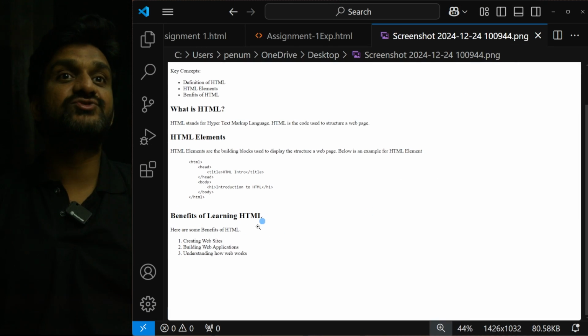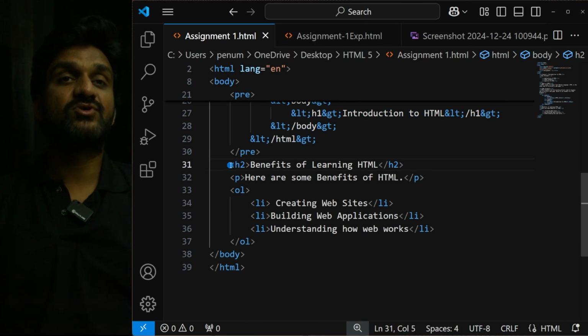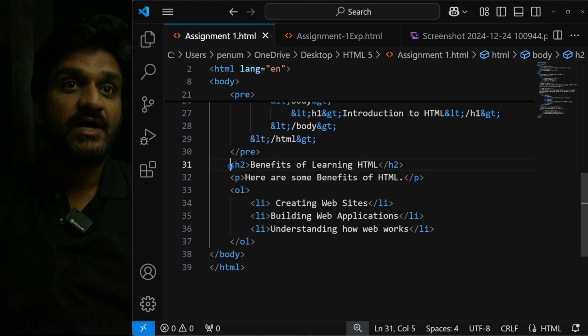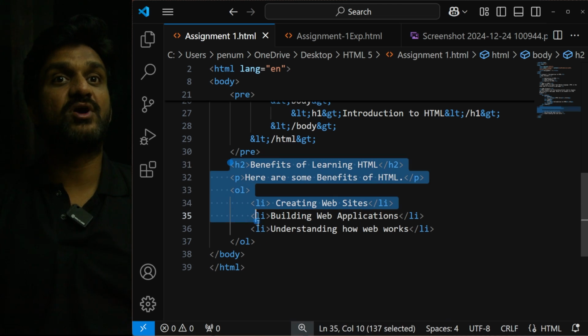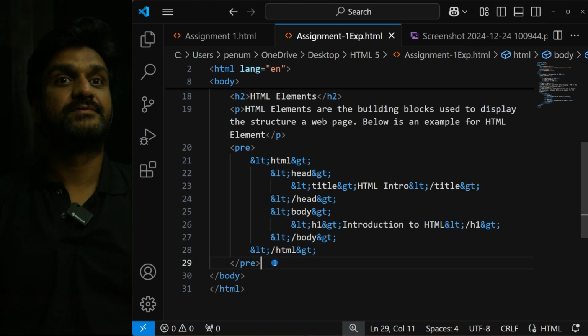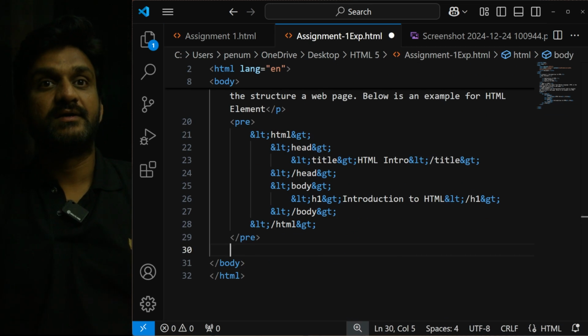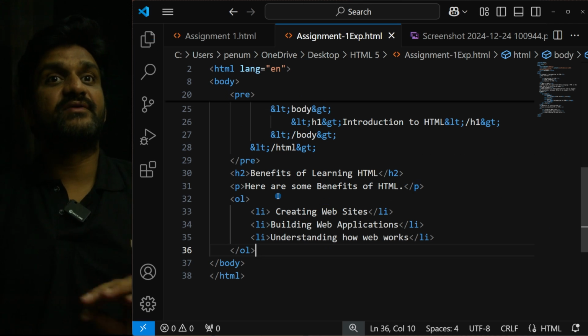Now next, what is there in the screenshot? This is another H2 tag, and this is a paragraph, and this one is an ordered list. 1 2 3 means it is an ordered list. So let's take that part of the code, and I'm just copying it here. This is the H2 element, and this is the paragraph element, and after that it has an ordered list. OL means ordered list. I'm just copying it and pasting it here, after this pre-tag. Okay, that's it. We are done with all the code.